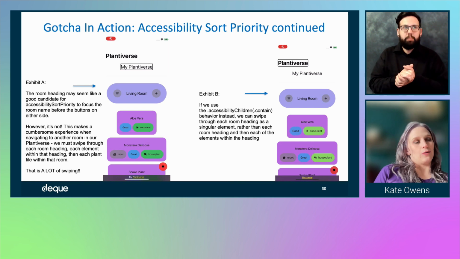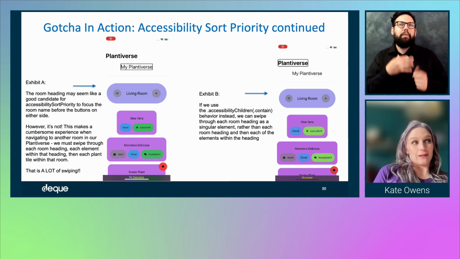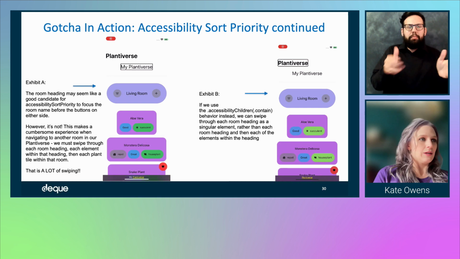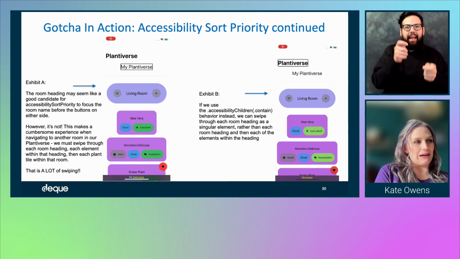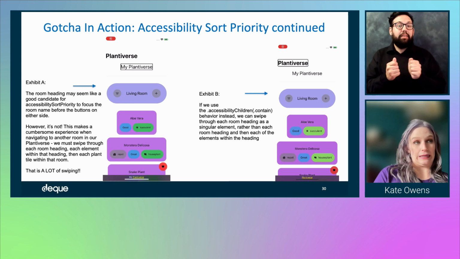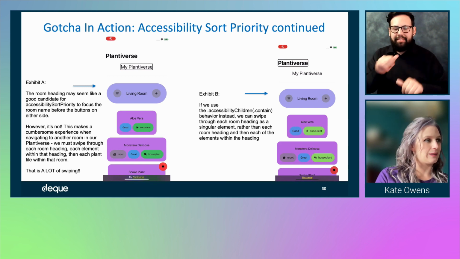People are going to want to know first when they go to a section, which room am I in? Then they'll want to know the edit button, the add button. So that was what I thought. But then I tried it out with VoiceOver and it was clunky. So let me just take a beat and play that for you.